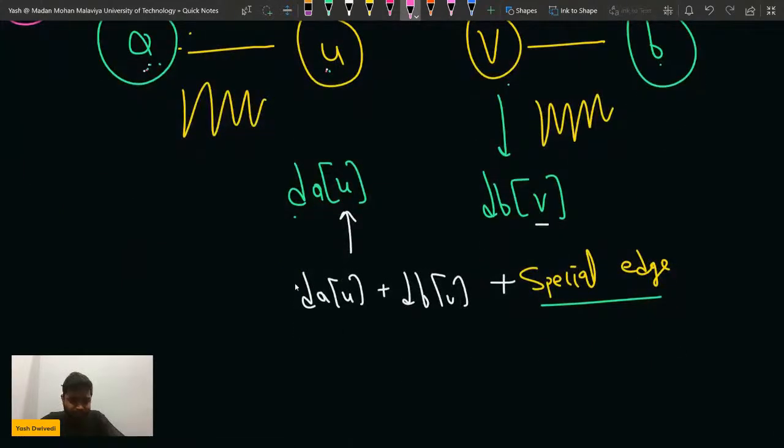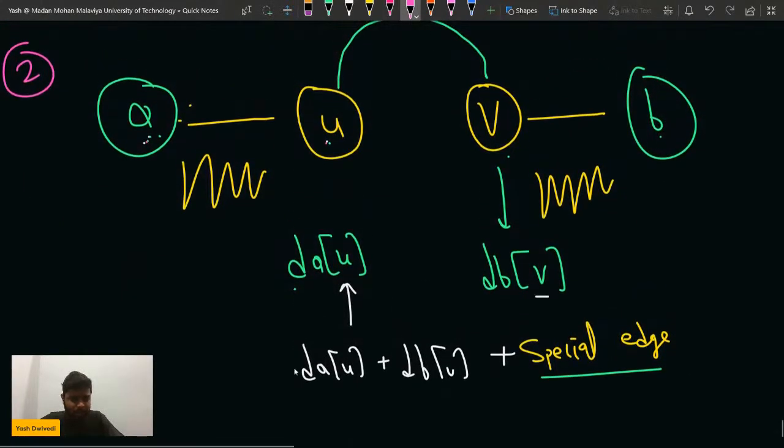Okay, so dAU will tell me the minimum cost in order to reach the node U starting from A. And similarly, dBV will tell me the minimum cost to reach the node V if I start the Dijkstra from B, plus the weight of this special edge.